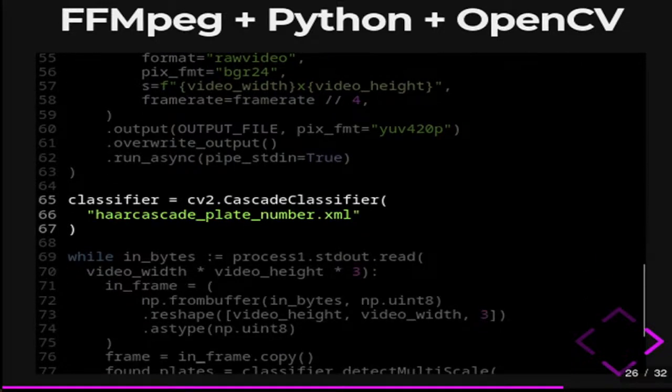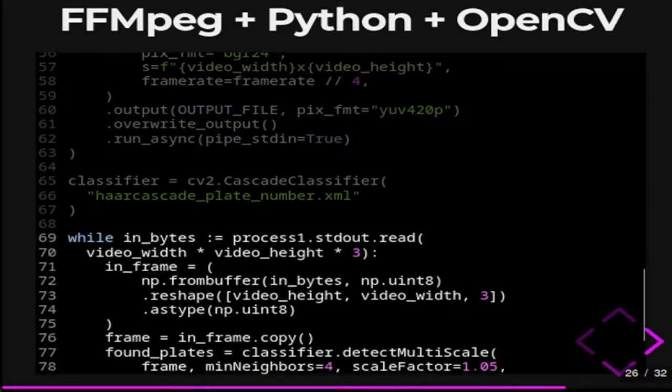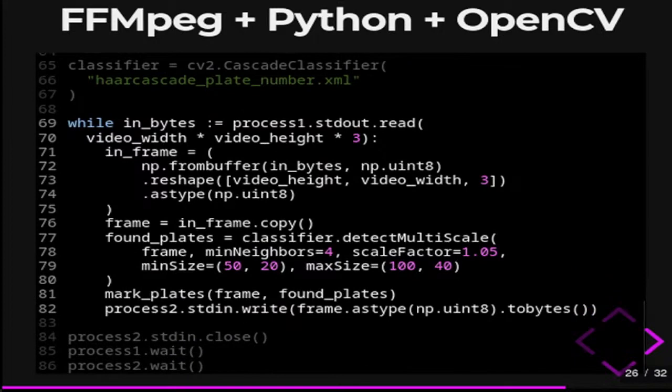And here we have an OpenCV cascade classifier definition, which is just a very simple built-in OpenCV classifier. This XML you just get from OpenCV's repository. It has a classifier for license plates. And this is the most important part.